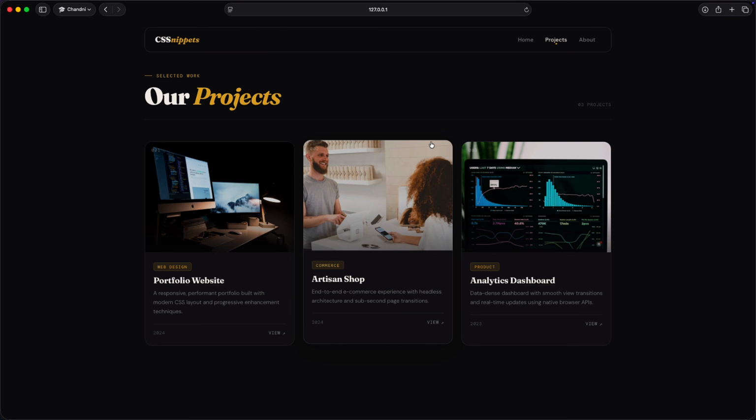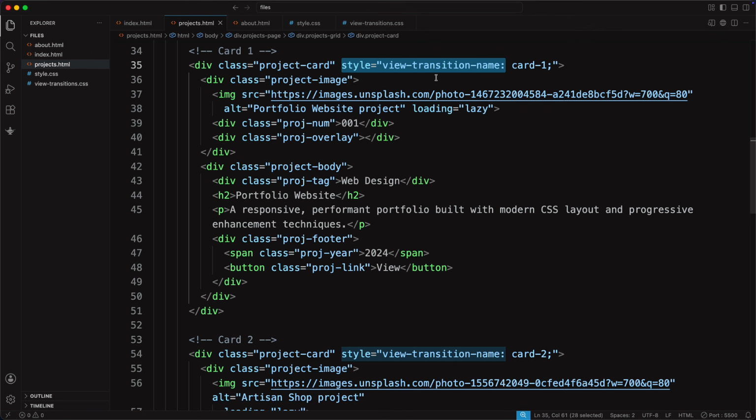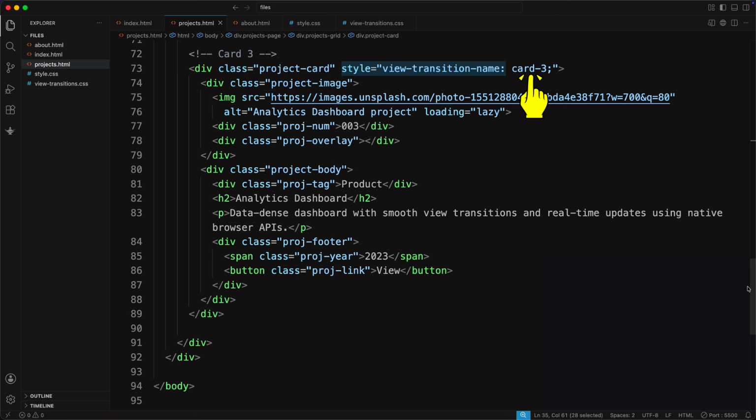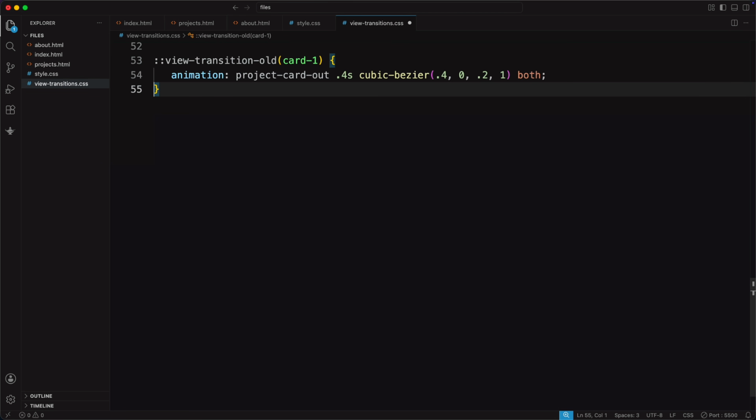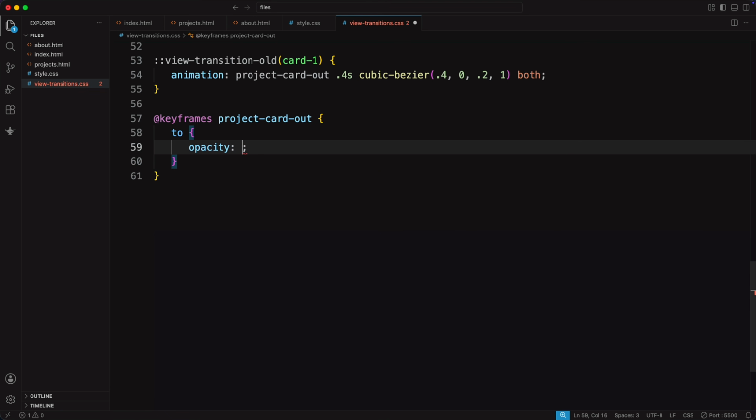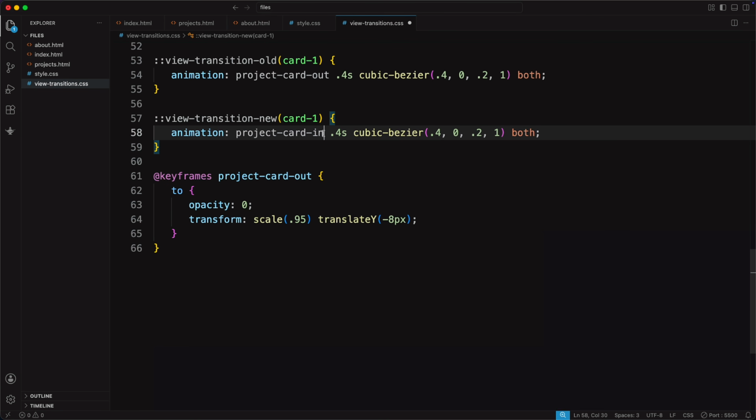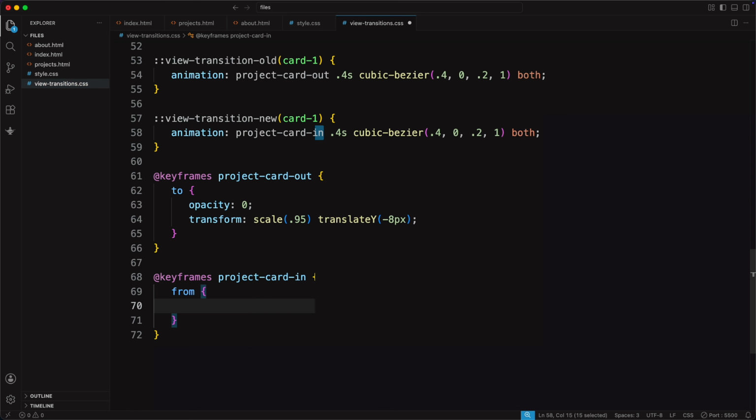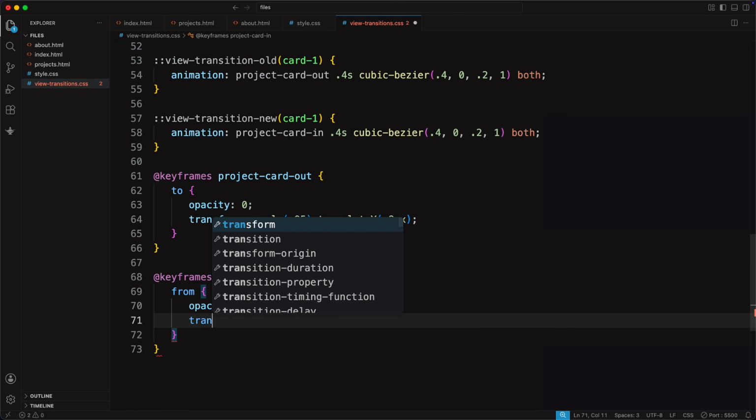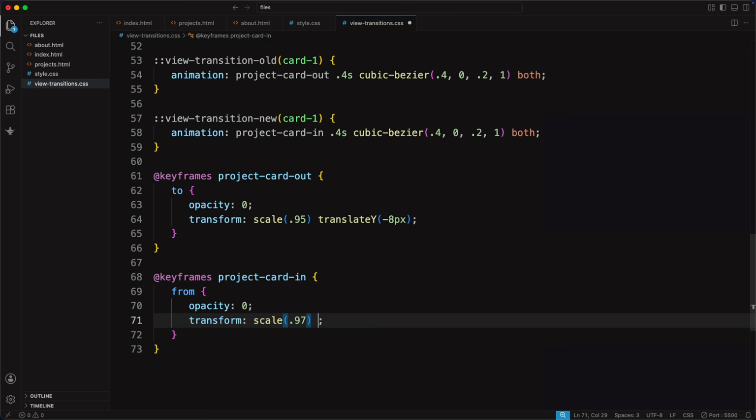Now let's move on to the project cards. Each card has its own transition name, Card 1, Card 2, and Card 3, which allows us to animate them separately. For the old card, we'll use the Project Card Out animation. This makes the card fade out, scale down slightly, and move upward. For the new card, we'll use the Project Card in animation. This makes the card fade in, scale back to its normal size, and smoothly move into place.